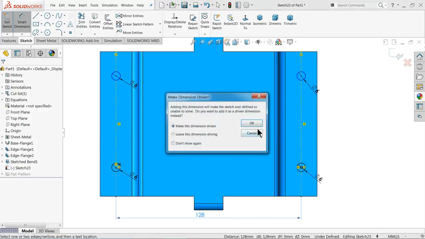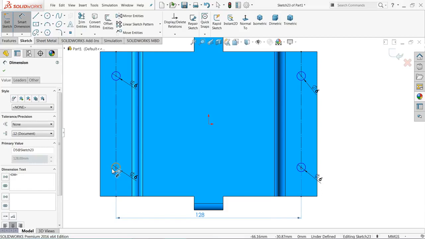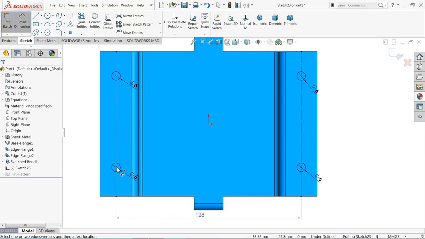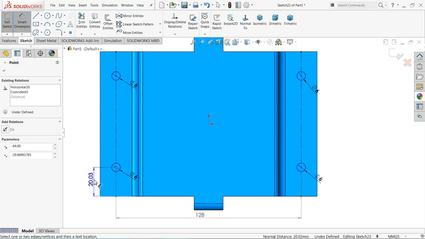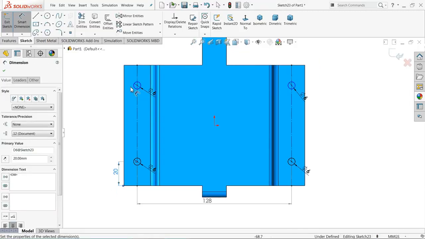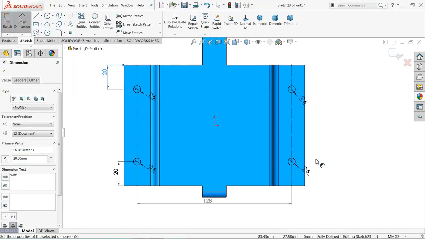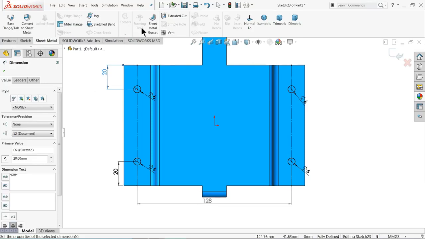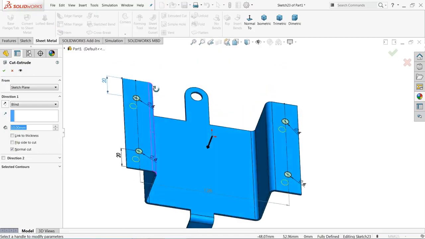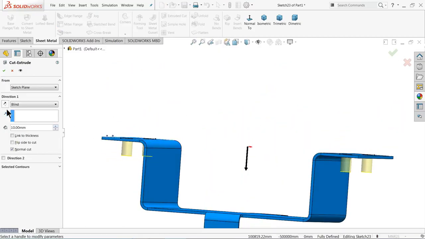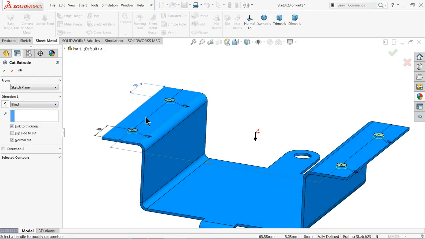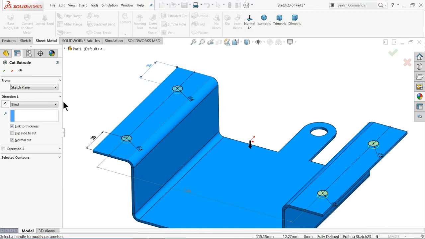Okay, this is by default. Now distance from outer edge 20. The same let's define from this side 20. Now see, all the holes are fully defined. If you go to sheet metal, and here you will find extruded cut, you can directly choose thickness to cut, or you can simply select link to thickness, so that it will cut only up to the sheet thickness.